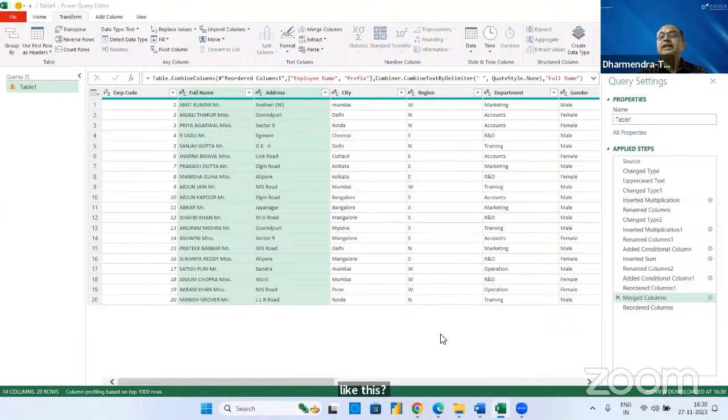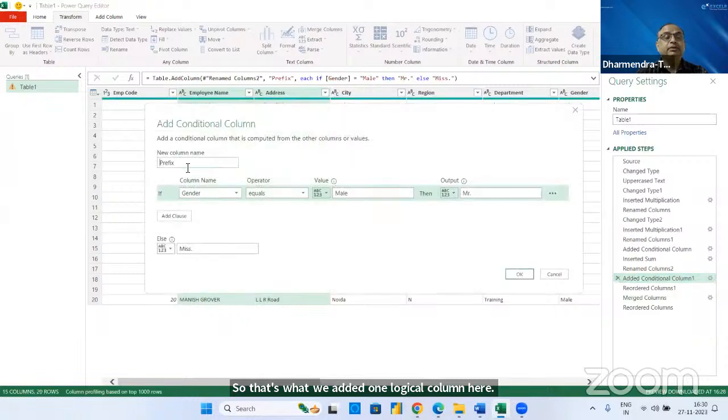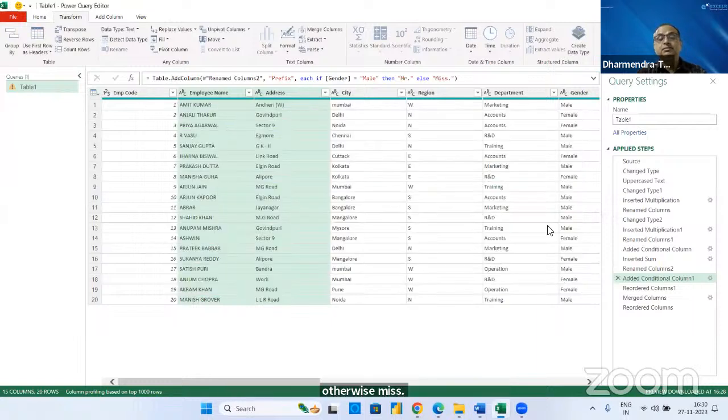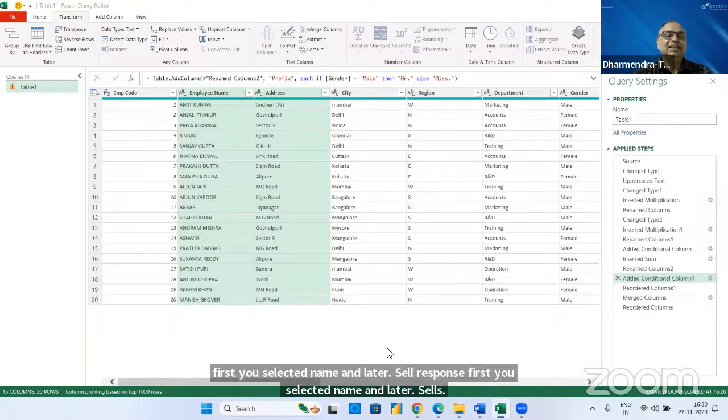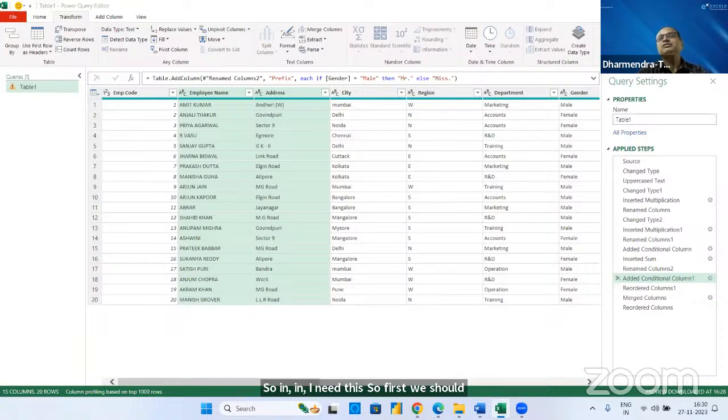Sandeep sir, that's what we added, one logical column here. Can you see here? I gave the conditional column, prefix column. If the gender equals male, it should be Mr., otherwise Miss. Clear? Now see here, why is it wrong? Tell me. So always remember. Yes, I got a lot of positive response. First you selected name and later selected prefix. So intentionally I made this mistake here. First you should select the prefix and then you should select the name, then it will work fine.